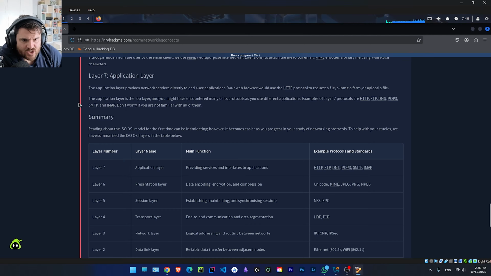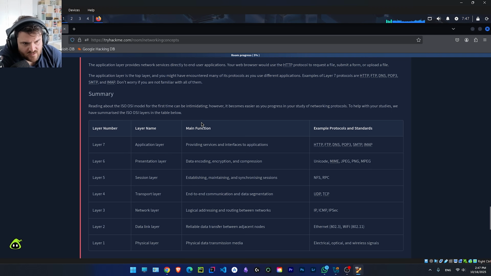Layer number 7, application layer. The application layer provides network services directly to end user applications. Your web browser, for instance, uses the HTTP protocol to request a file, submit a form, or upload a file. The application layer is the top layer, and you might have encountered many of its protocols, as you use different applications. Examples of layer 7 protocols are HTTP, FTP, DNS, POP3, SMTP, and IMAP. Don't worry if you are not familiar with all of them.